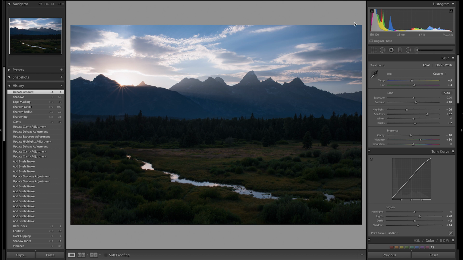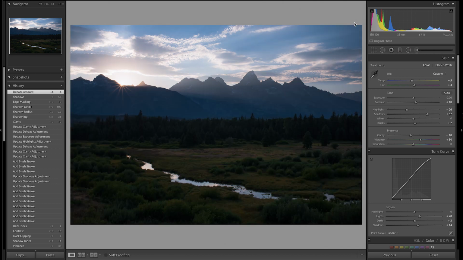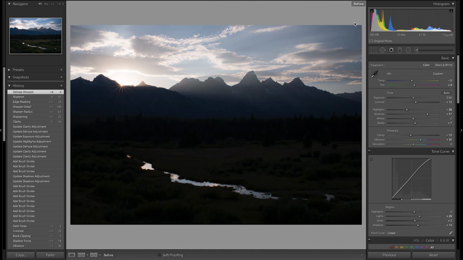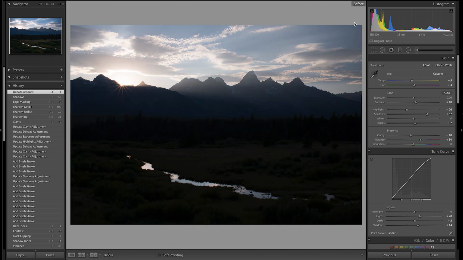I can show you the before and after. So that's before, that's after, and you can see much more detail in the sky. You can see definitely more detail in the foreground. The colors are better, and the overall image is just more interesting like this. You can certainly tell what's going on far better than you could in the before.